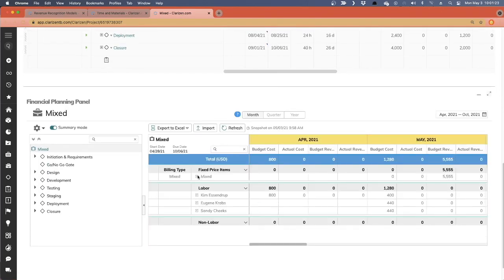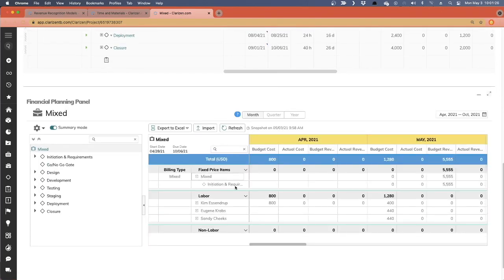And what I've got is one milestone. It's the only milestone listed here under fixed price items that has a fixed price attached to it. And this will treat that revenue just like the other milestone types. When I mark this as complete, whenever my actual end date is, it will show that as actual revenue.